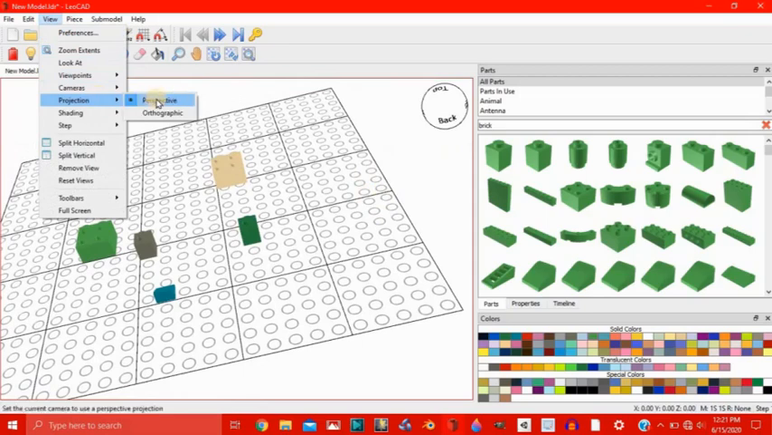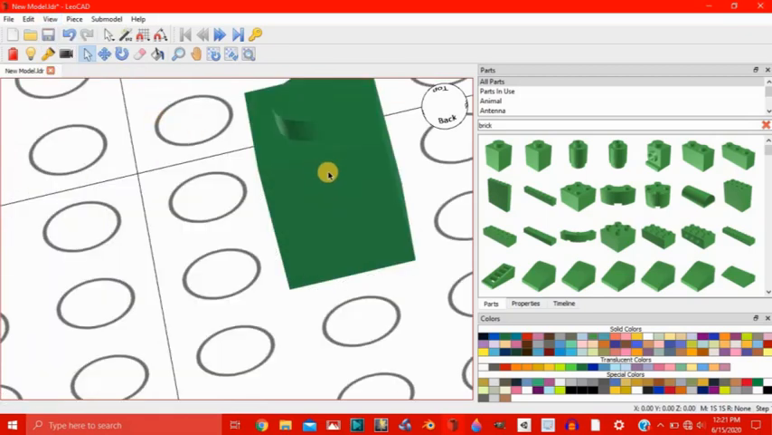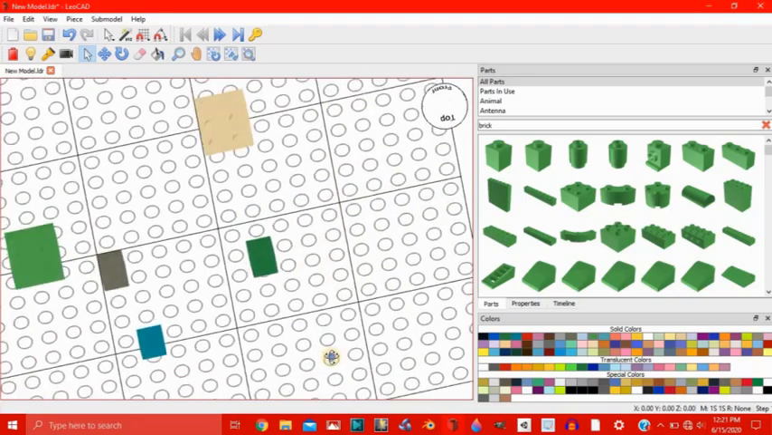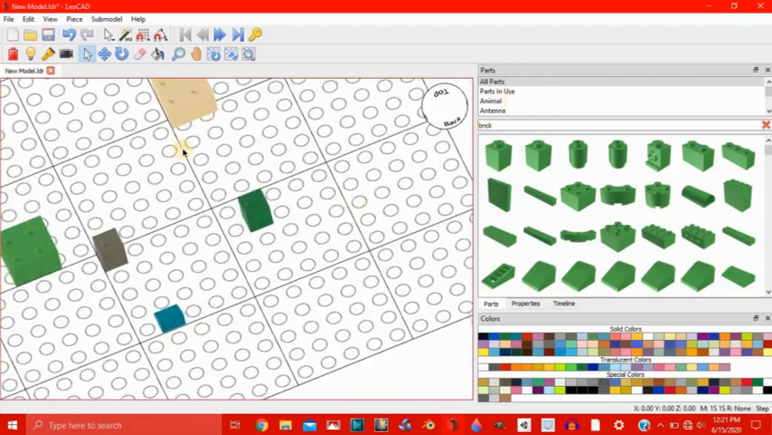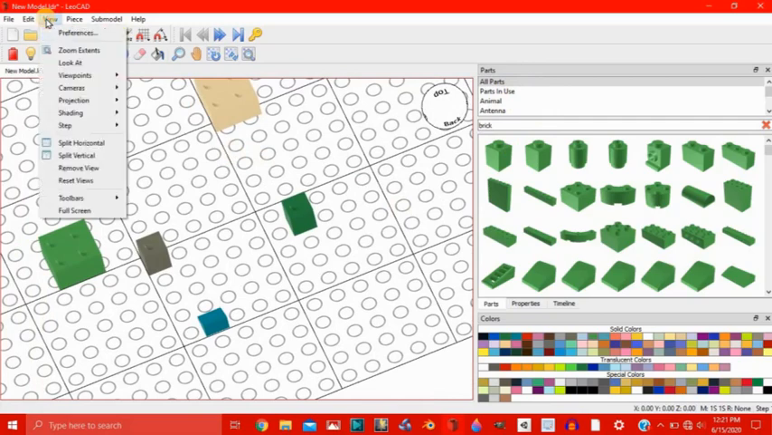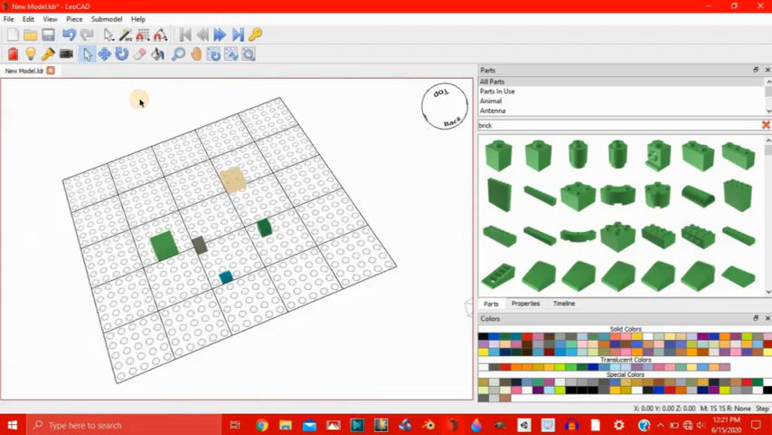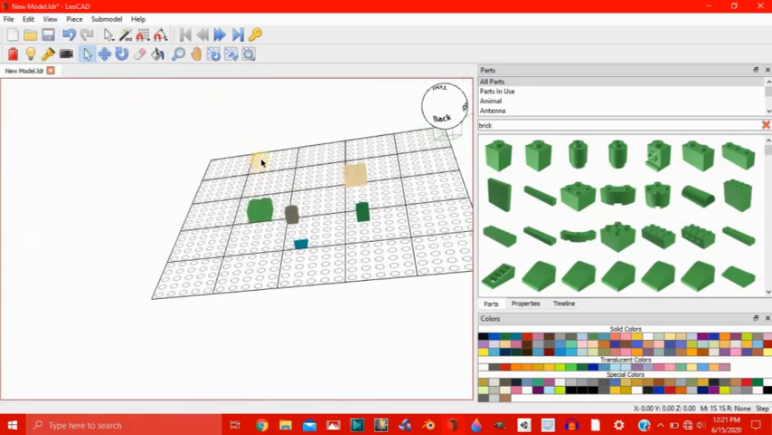Also, there's projection, sorry. It's perspective, or you can change it to orthographic, which is just a little bit creepy, which is why it's much easier to build in a world that is similar to the one you're living in right now. Perspective. If you live in an orthographic world, that would be interesting.